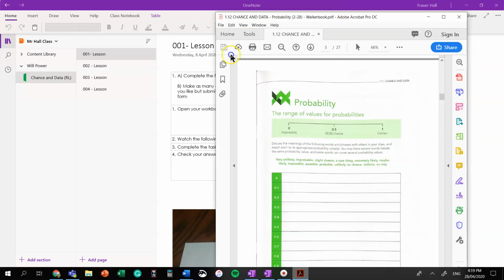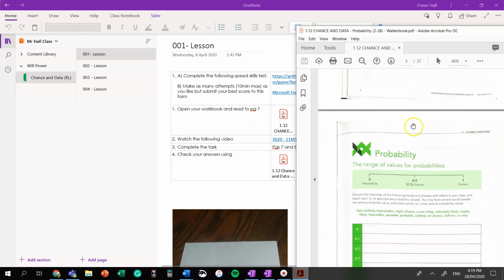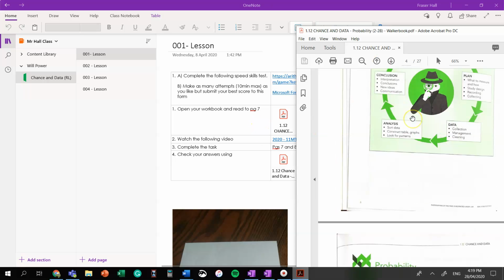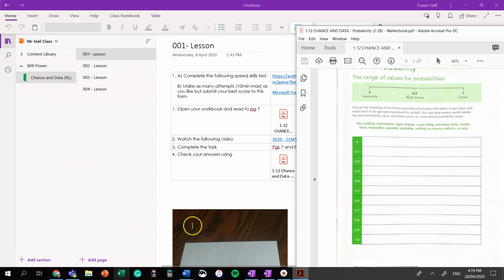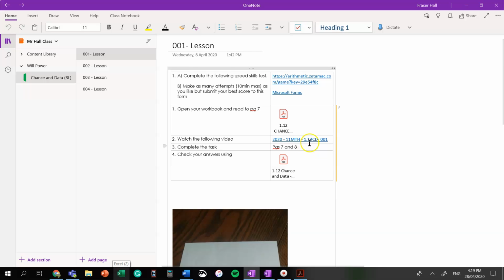So you can see the first part of our task is asking us to read to page 7. So we can go through, read to page 7, and then you'll see there's a series of questions. The other thing that's there, so once we've read to page 7, we can go to the video.